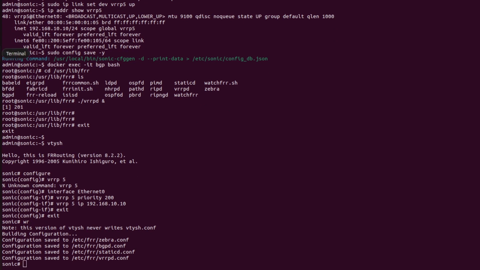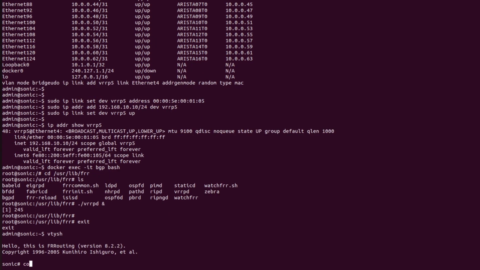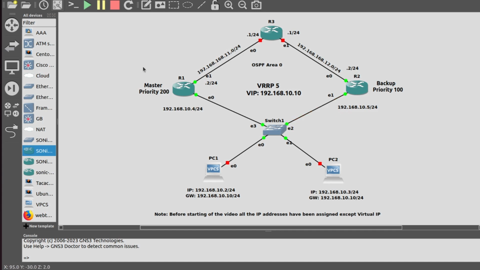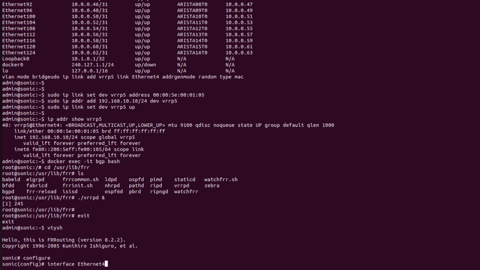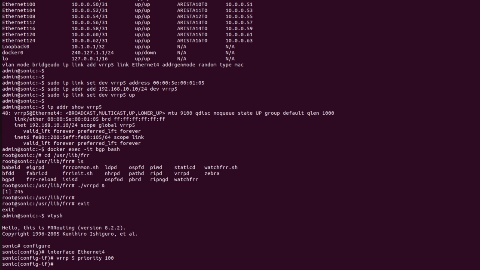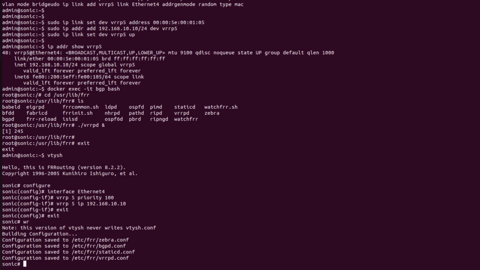Now I will repeat the same steps on R2. Exit. vtysh configuration mode, interface Ethernet 4. VRRP5 priority 100, because it will act as the backup router. VRRP5 ip, virtual IP 192.168.10.10, and now exit. Now save the configuration by using the write command.